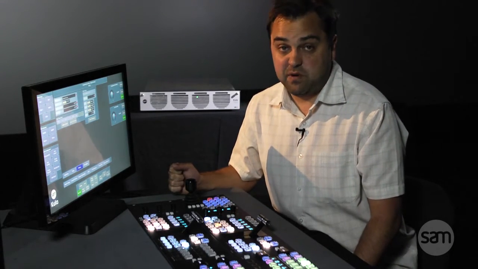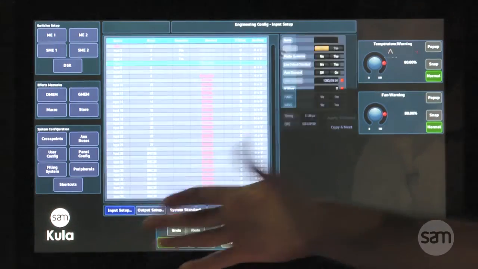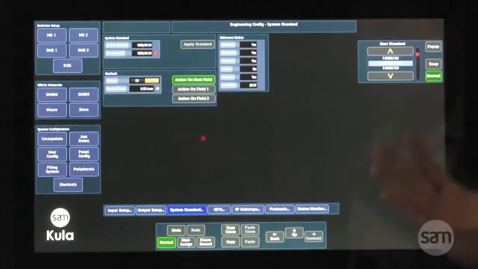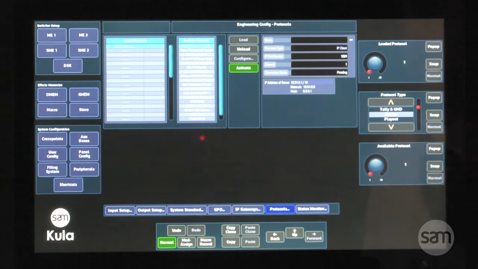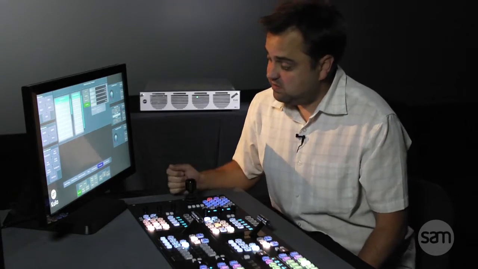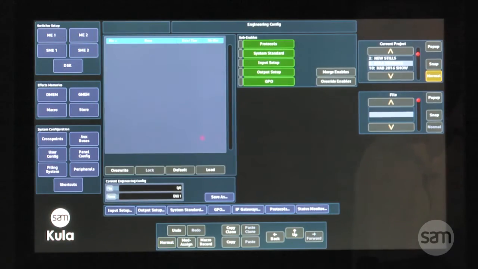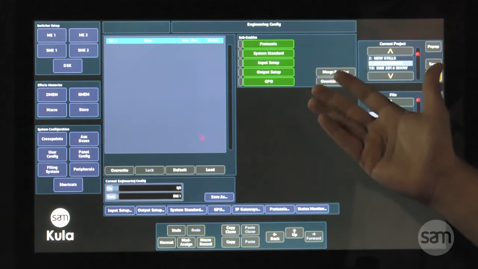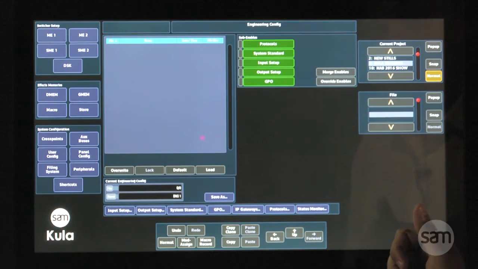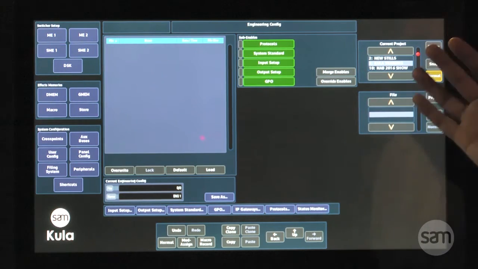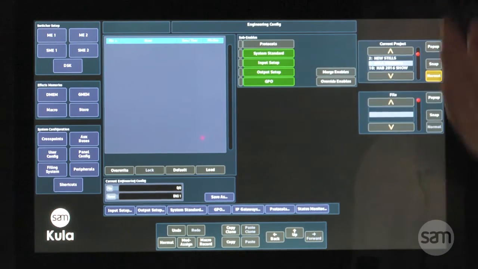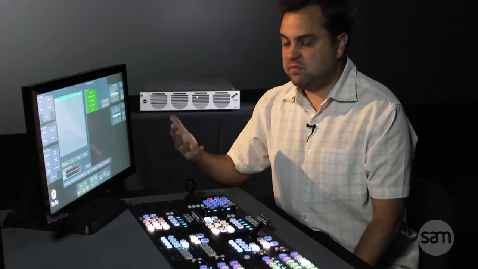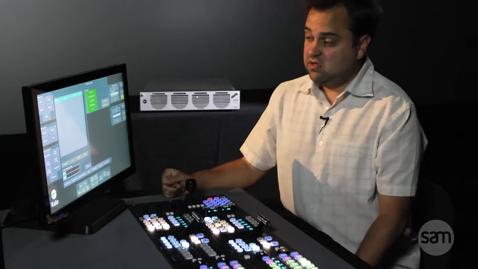Now, I'm happy with my engineering config. I have my inputs set up okay, my outputs, my system standard, my protocols, I'm all happy. Now it's time to save. Simply press this up button and you'll go to the top level of the engineering config. To the right hand side, you can, if you want to, turn off specific enables. So for example, if I didn't want to save the protocols, I could turn them off. But in most cases, I want to save everything.